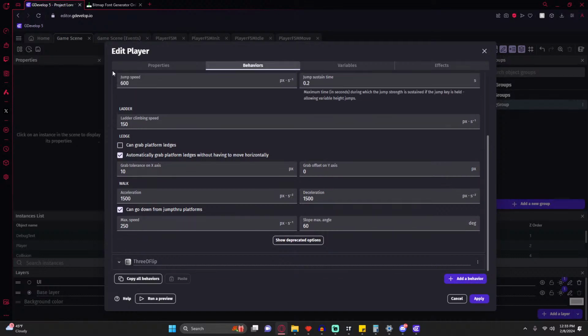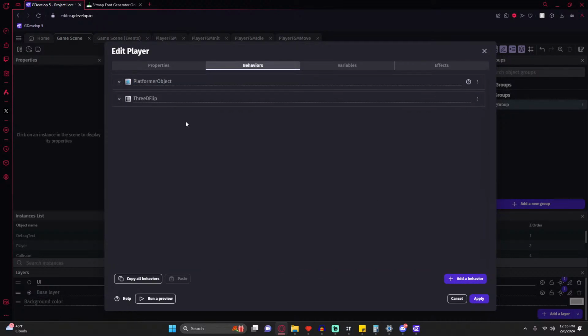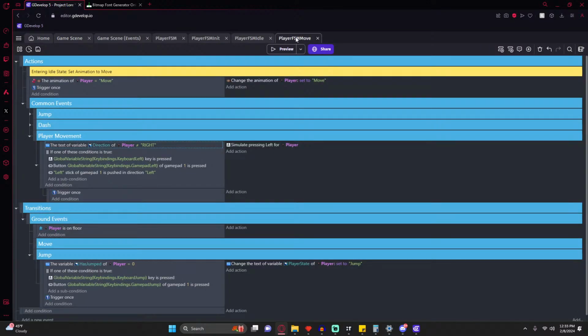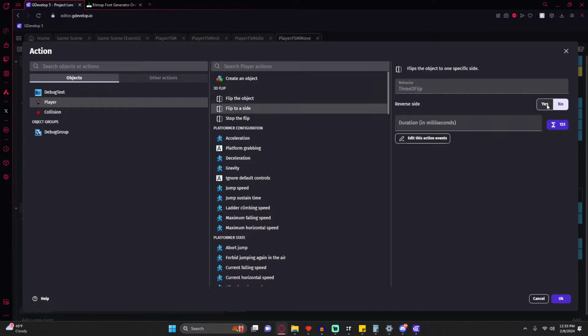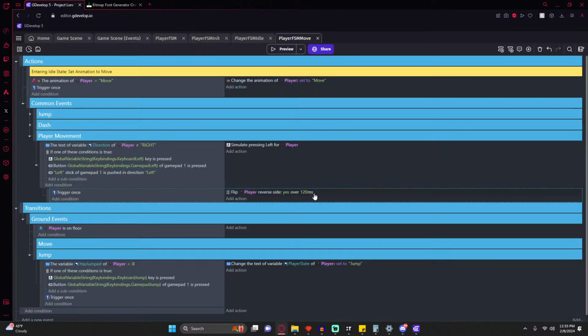And it's a simple behavior. And so what we're going to do is minimize these things so it's clear. You just click on this arrow. And now in our move state, we're going to trigger this, and we're going to do two things. One, because we're going to the left, we want to flip our player. So we're going to flip to a side, and we're going to say yes. And we want to do that over how long? We'll do it about 120 milliseconds. So it'll flip pretty quickly.